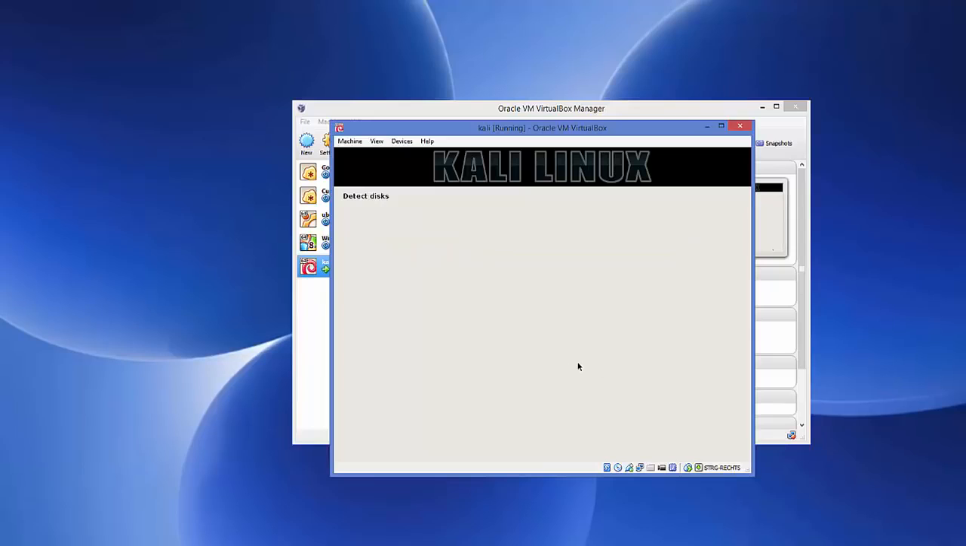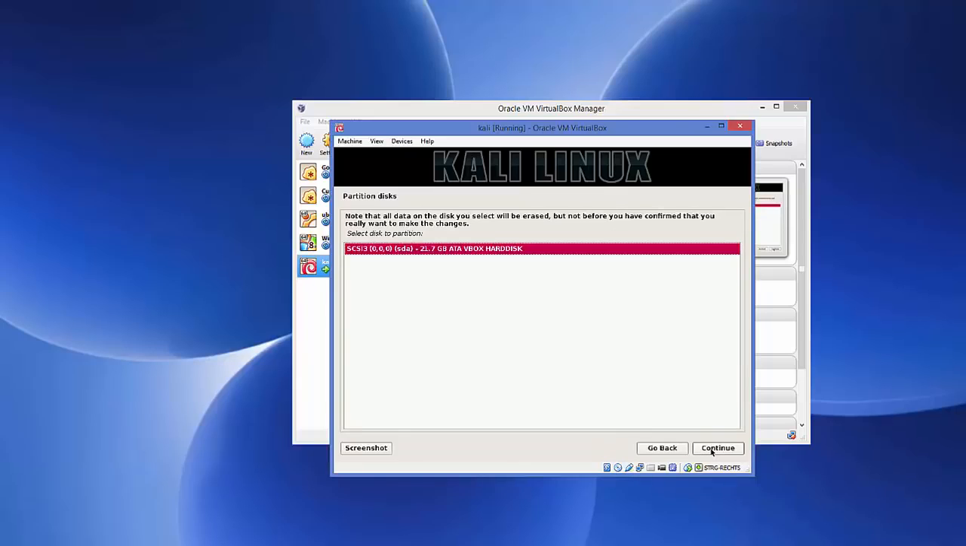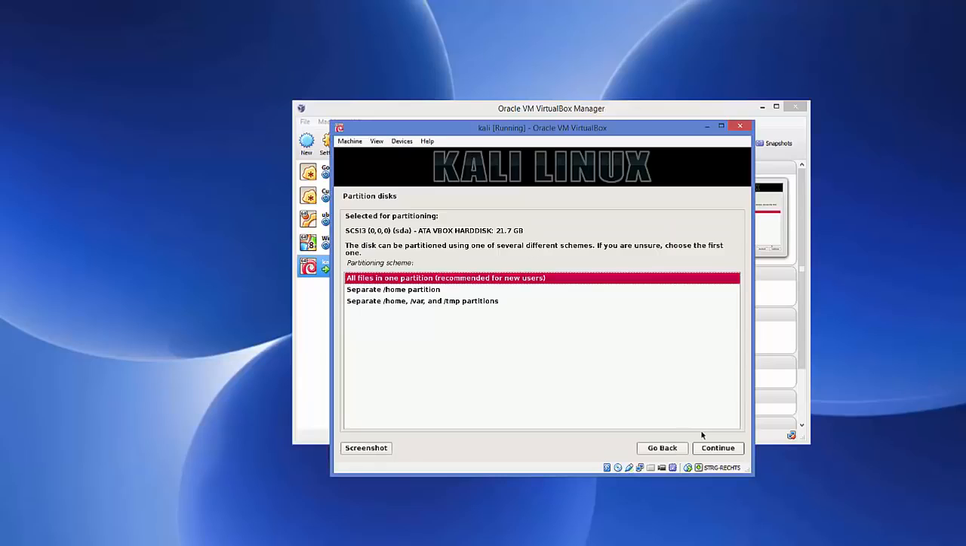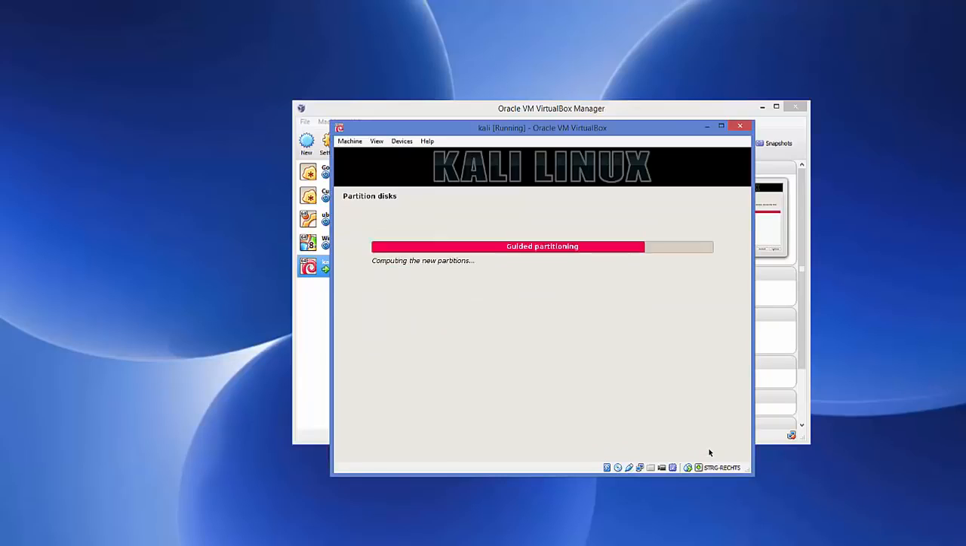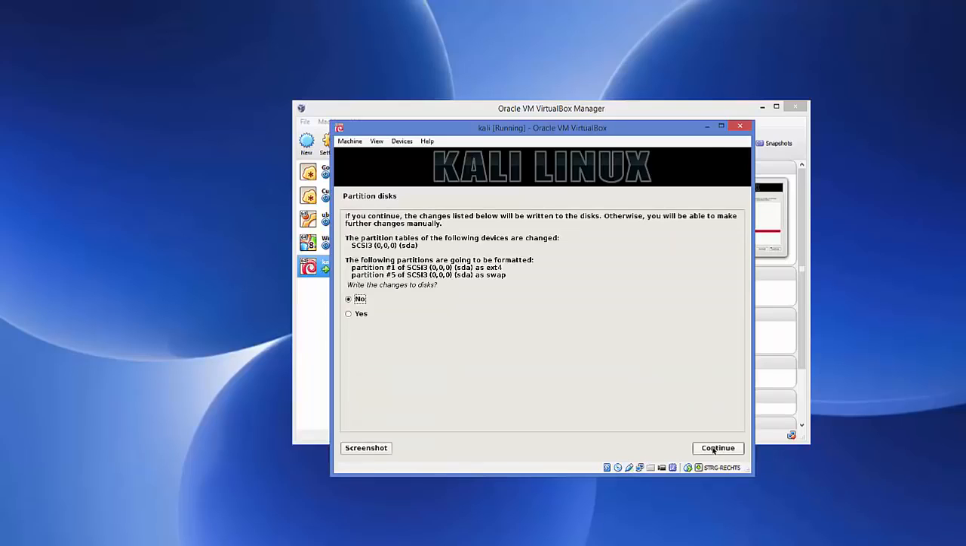Okay, and then it's going to just detect the disks, and it's going to once again do some configurations, so we need to wait for it. And now it's going to ask for the partition disks. We want to do the first type, which is guided use entire disk. So choose the first option here and then click continue, and in here just choose the default option, which is this option, and click continue, and once again choose the default option and click continue. Okay, and in here also choose the last option and click continue.